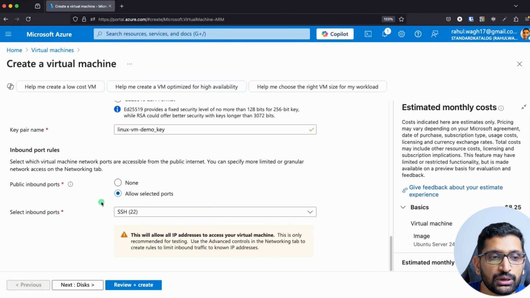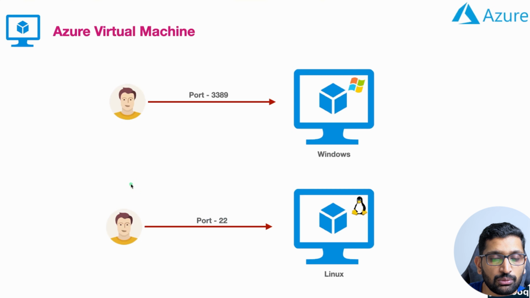And after that, you need to select the inbound port. So let me explain this particular part about the inbound port. If I jump to the demo over here, I have created a very basic flow showing how you will access your virtual machine. Here there are two types of virtual machine. One is Windows. I'm not talking about Windows, but about the Linux machine, which is this one. This is the demo which we are doing.